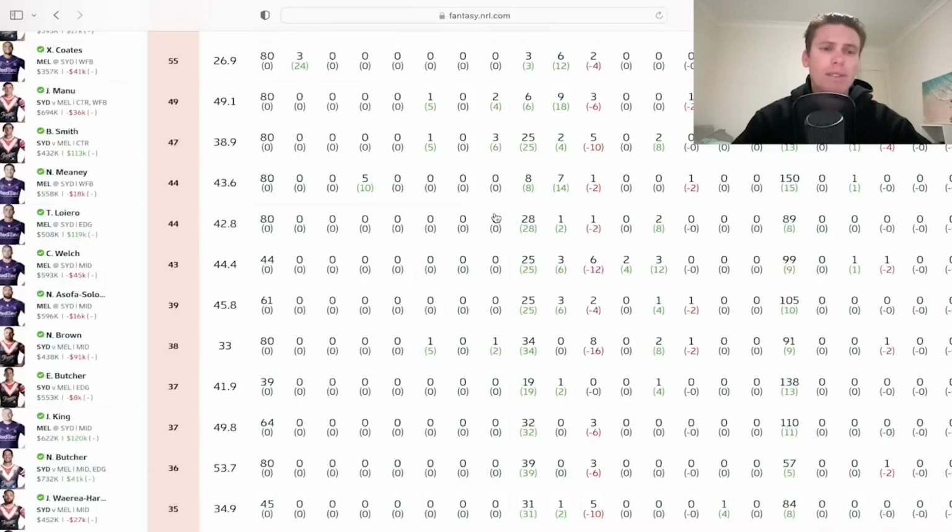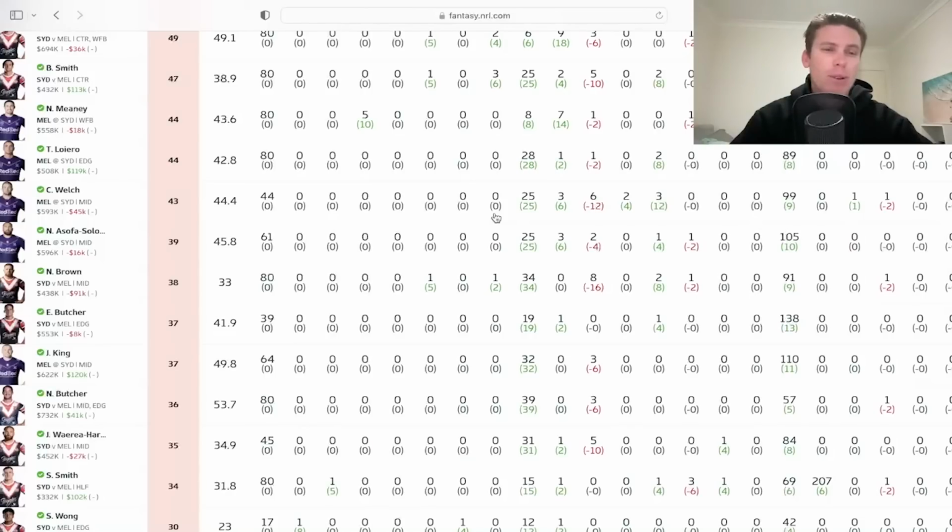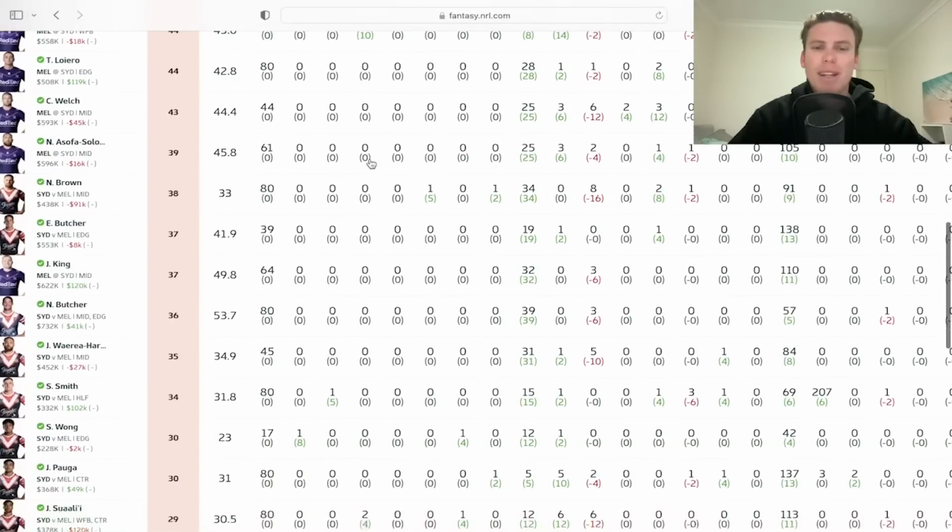Meaney, the 44, really, really solid. Yeah, Trent Loiero, 44 as well. God, he's frustrating. We only needed to get 40s a bunch of weeks ago and not lose a truck of cash. And then he's gone two back-to-back, 49 and 44 here, which is frustrating. Welchie, 43. Nelson, the 39.